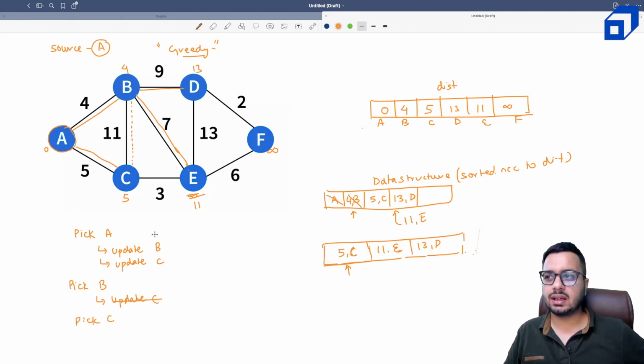and we'll try to update the neighbors which are not yet visited. A and B are already out of the queue, so we will not update A and B. We might try to update E. From C I can go to E. E was at a distance of 11, and now E is at a distance of 8. That means, yes, I need to update the distance of E because it is getting lesser. This distance will become 8, and now E is also in my data structure.